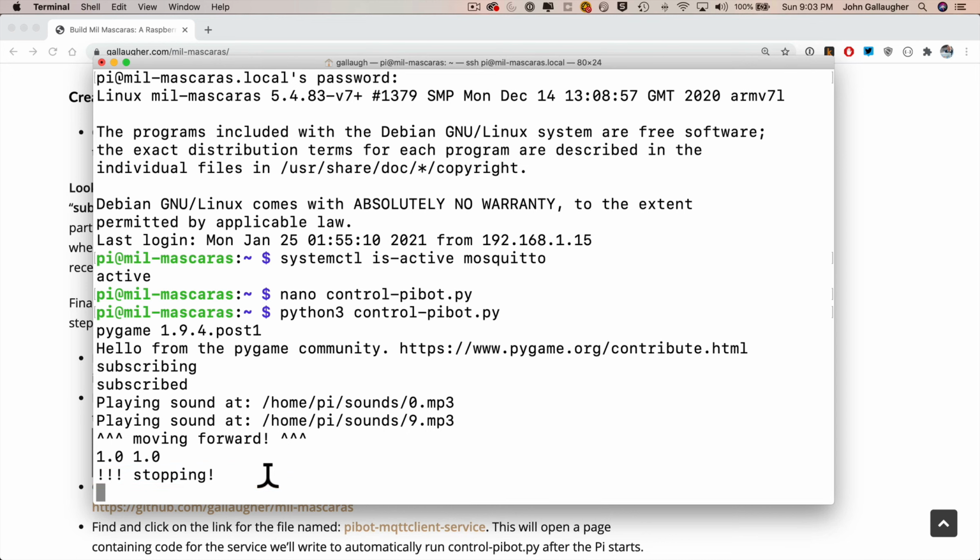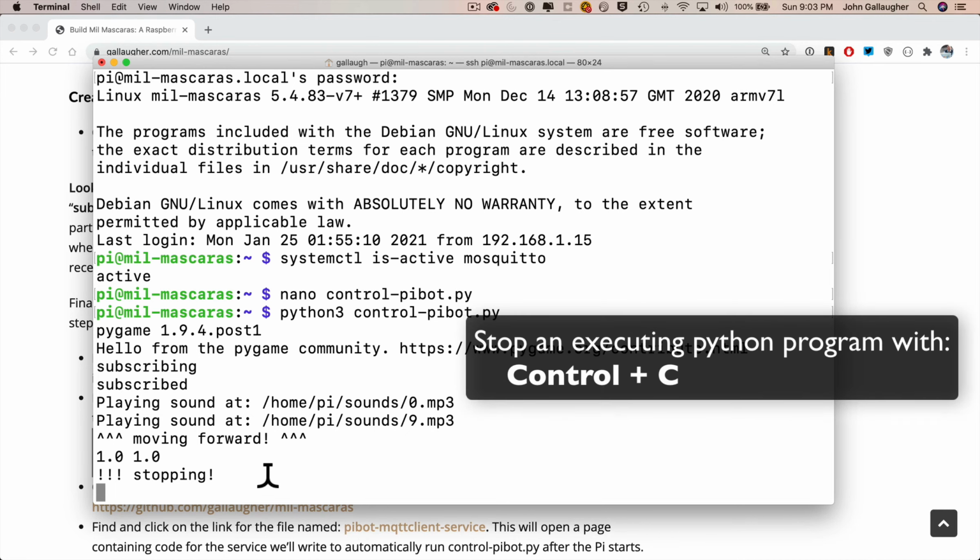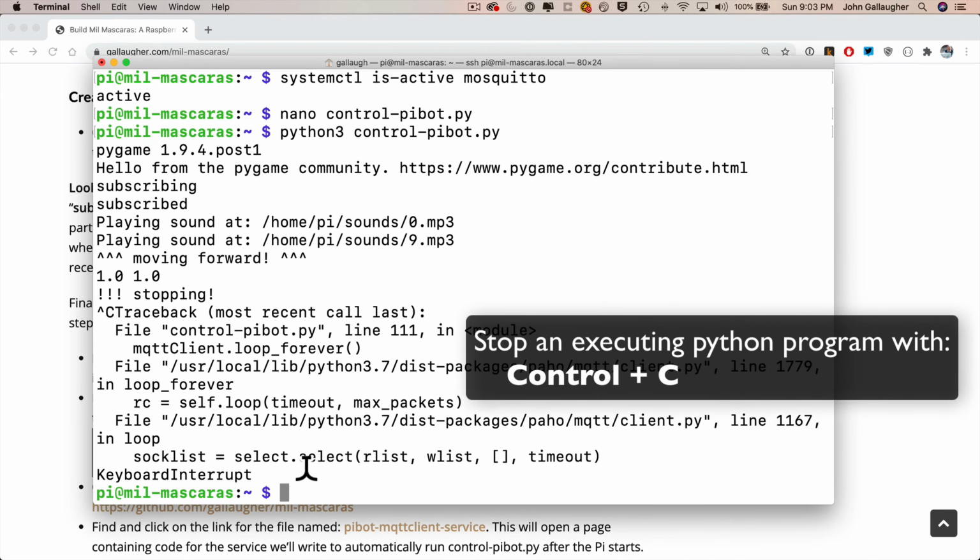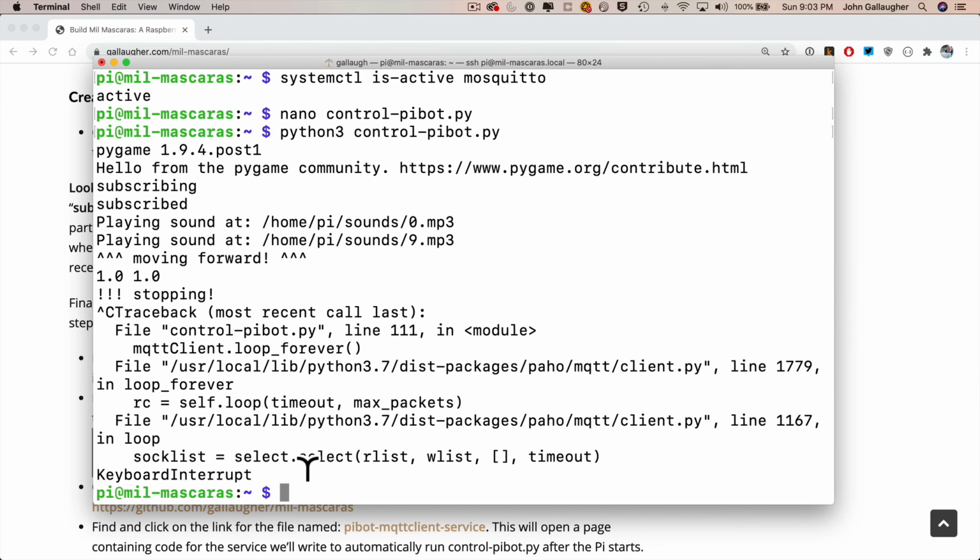Cool. And these statements that printed out aren't things that you get automatically. I actually wrote our control pybot.py program so that it does print out these statements when it receives commands. But now I'm going to stop this program, and you can stop any Python program by typing Control-C, and you get a bunch of text above this keyboard interrupt statement indicating where the program stopped. None of this is important to us, but we are returned to the prompt, and that's what we wanted. So let's head back to our instructions in the browser.